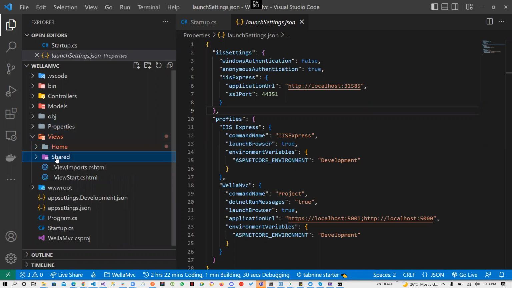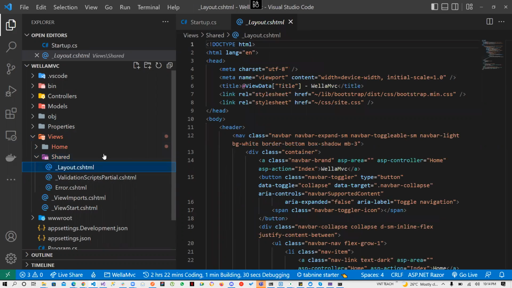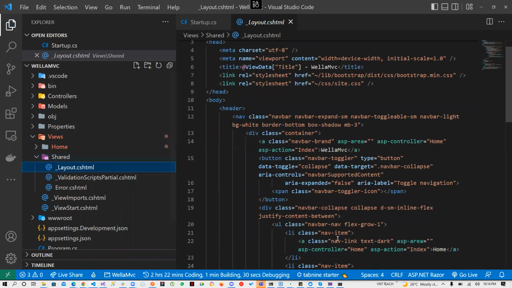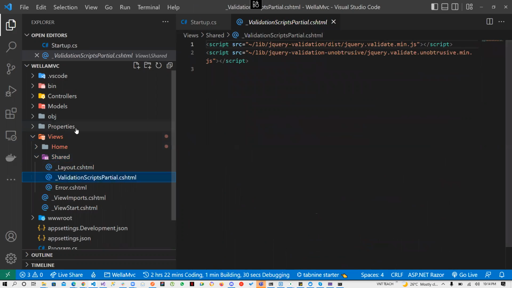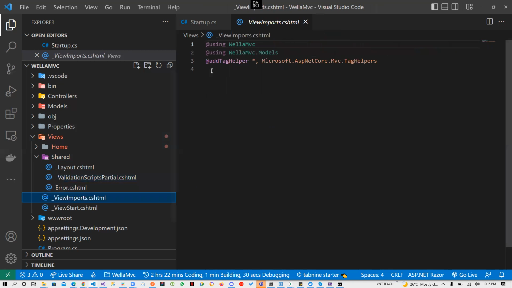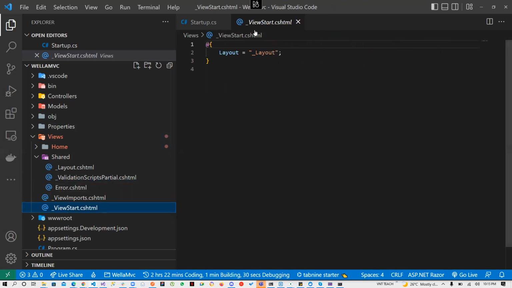One thing you need to know is for MVC, there's a shared view that you can use throughout the application. This layout here, then validation scripts, you don't need to disturb yourself about this. Although if you're a front-end person, well, you can know what to do with this and probably think if you want to remove it or not. Then the error page, the view imports. So if you want to import anything like all those using statements, you can add that here. View starts. Okay, so this is where you're saying that you want to use this layout throughout the application. That's this layout. Okay, great.